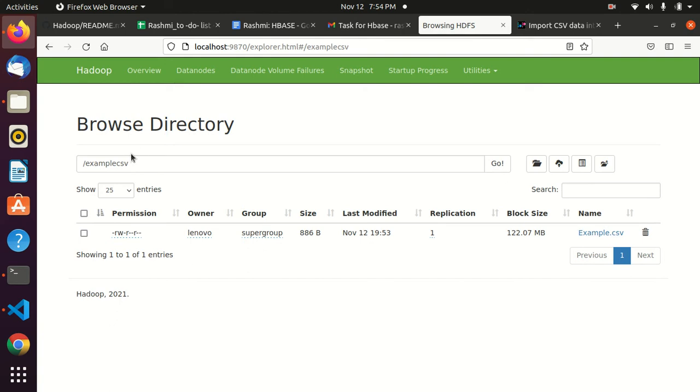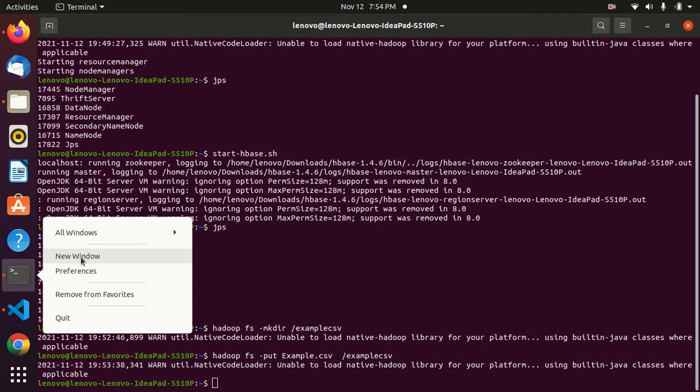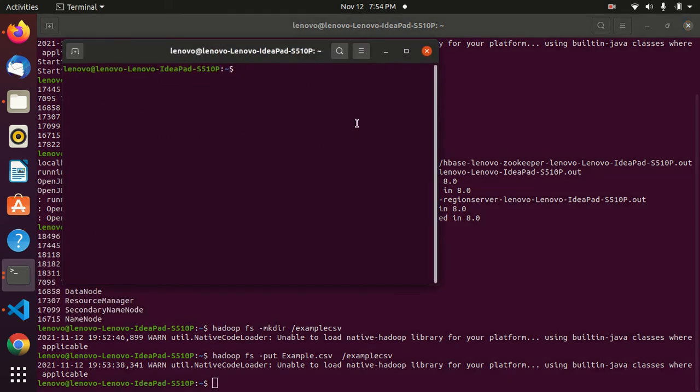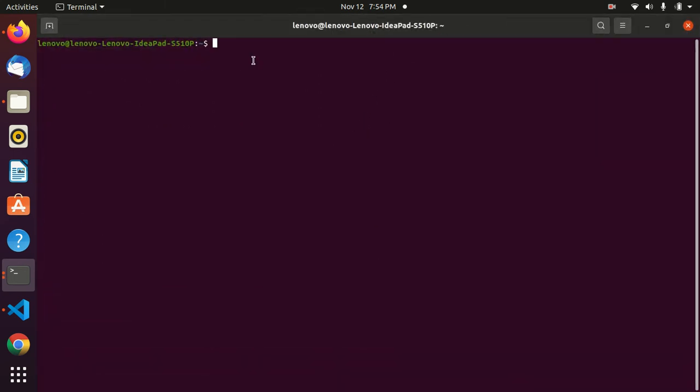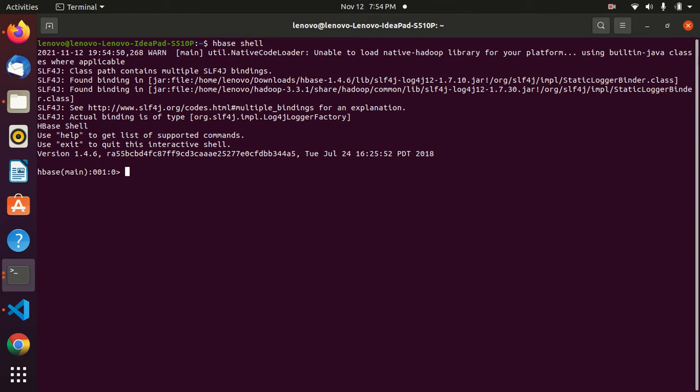For that, initially we need to create the table. So for that we will take another window and we will start the HBase shell. After that, in the HBase shell we have to create the table. So let's create the table.